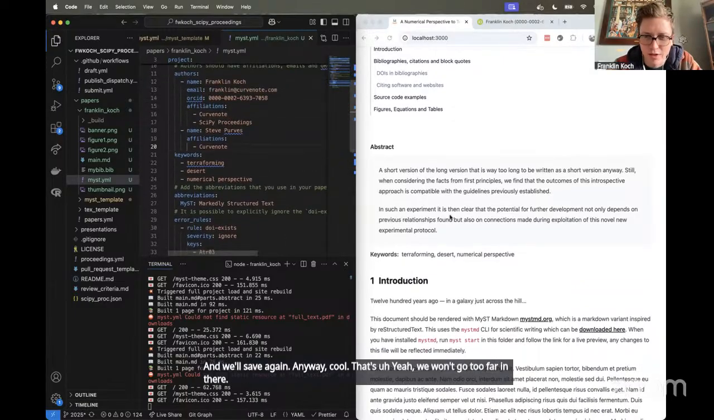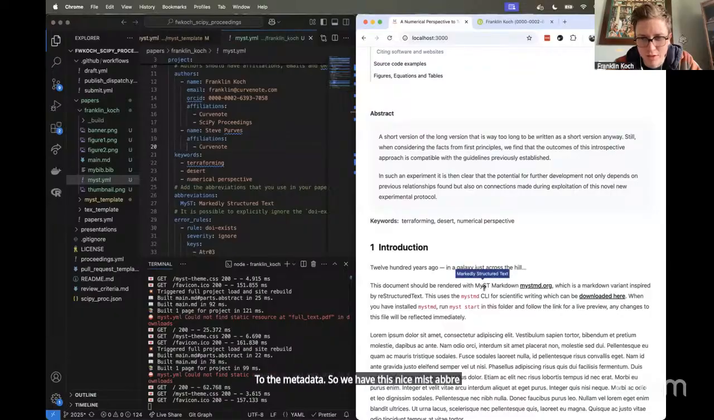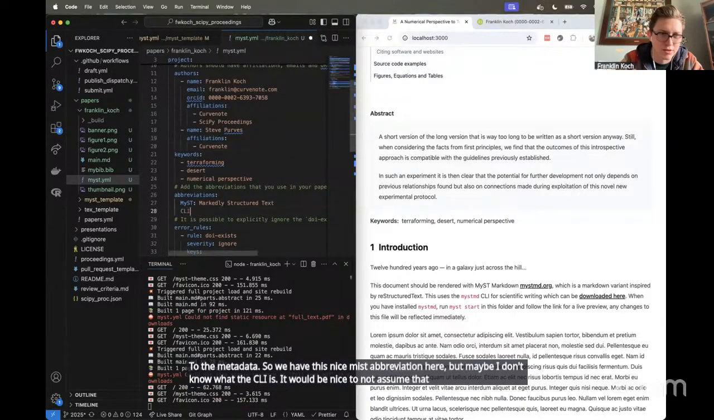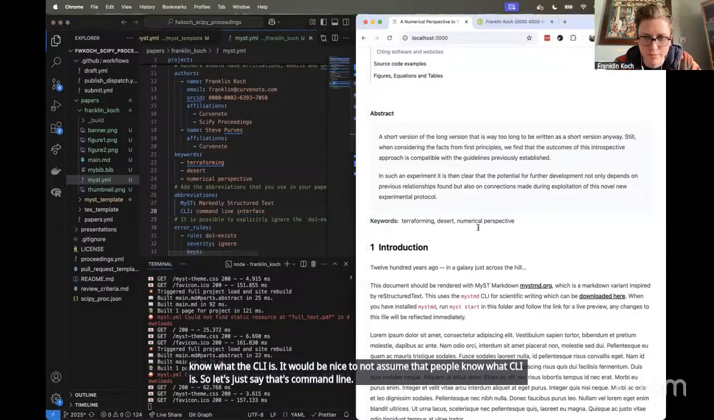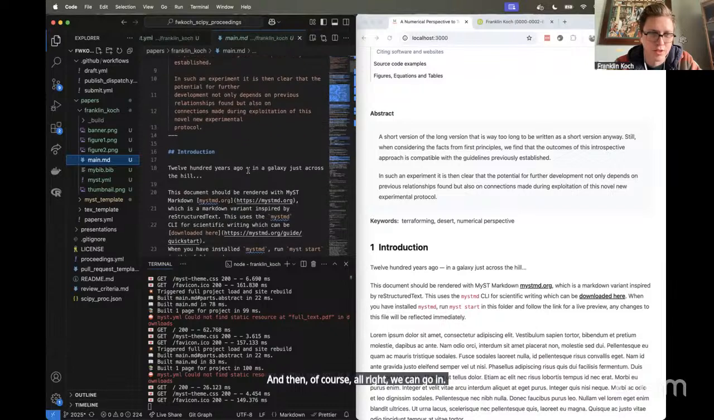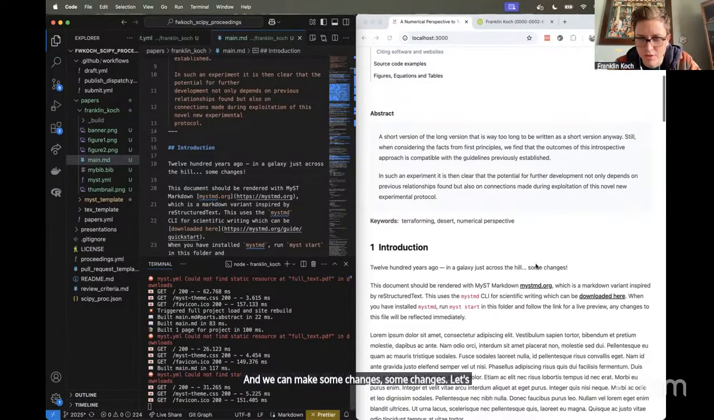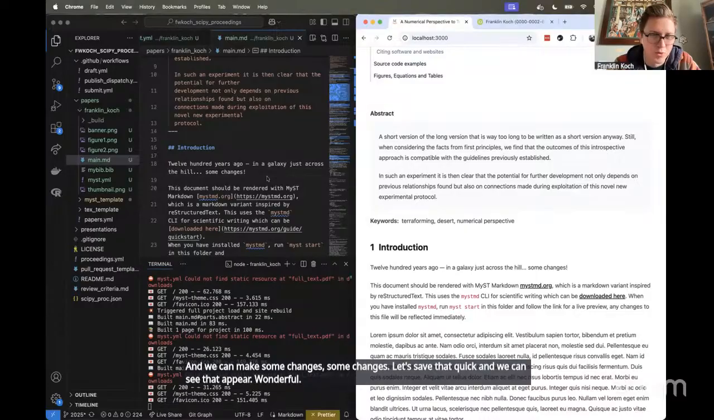Maybe we'll add one more thing here to the metadata. So we have this nice MyST abbreviation here, but maybe I don't know what CLI is. It would be nice to not assume that people know what CLI is. So let's just say that's command line interface. Great. And now that gives you a little hover preview of that abbreviation. And then of course, we can go into our actual text and we can make some changes. Let's save that quick and we can see that appear. Wonderful.